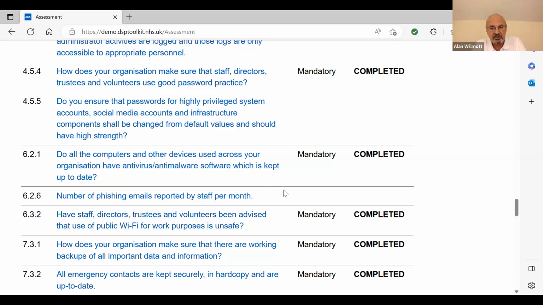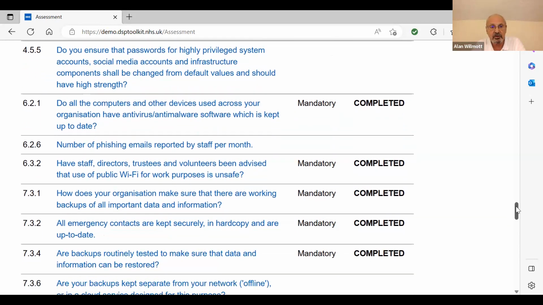Again, there's one there that's not mandatory, but moving on to 632, is everyone aware that using public Wi-Fi for work purposes is unsafe? So making sure as part of the training that people receive that they're familiar with the lack of security on public Wi-Fi systems.